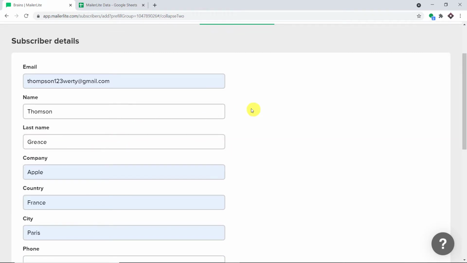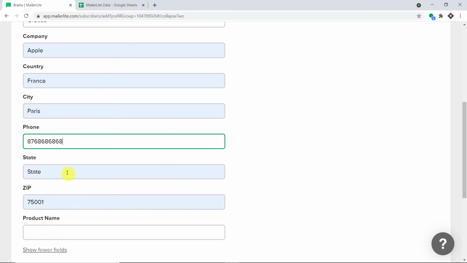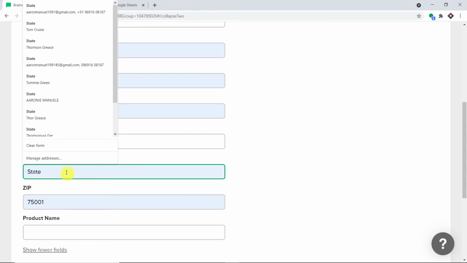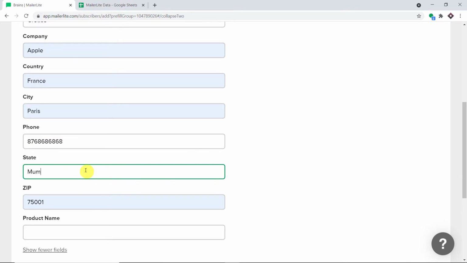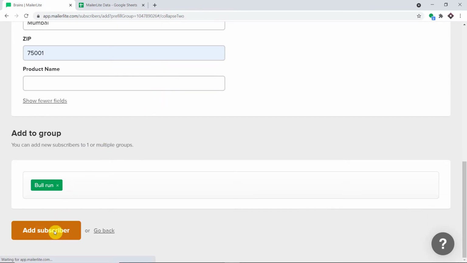The company he works for is Apple. This is the country where he lives and this is the phone number. A bunch of random names, random numbers. Let me also add the state as Mumbai or something. This is the zip code, and this is the email address. Let me straight away click on add subscriber.